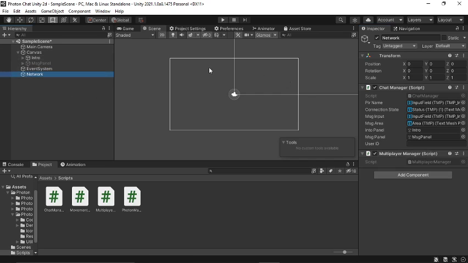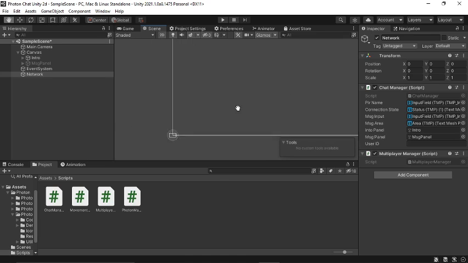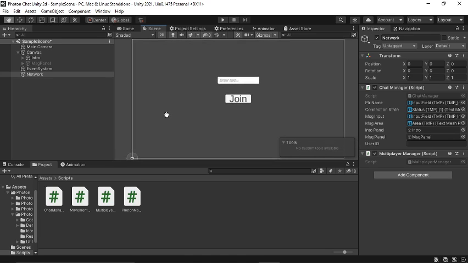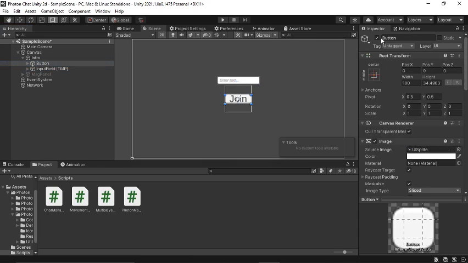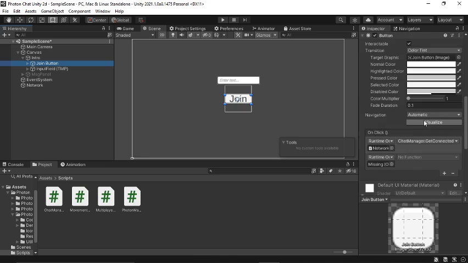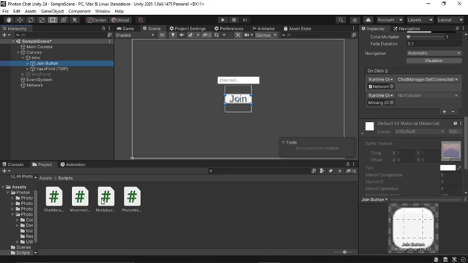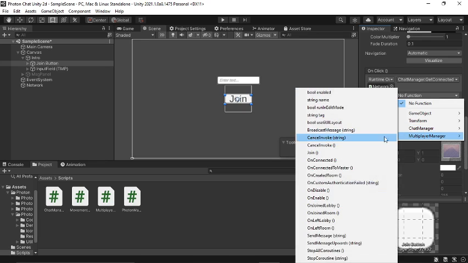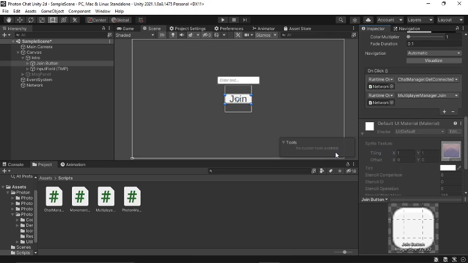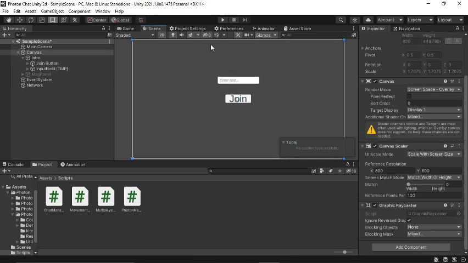So let's go to our canvas, which has the intro panel that you created before in the chat manager episode. We'll just assign our join button. I'm going to name this join because I haven't renamed this join button. Okay, so you can see. And then let's put the network object, and then multiplayer manager, and then join. So we'll save this and then play.